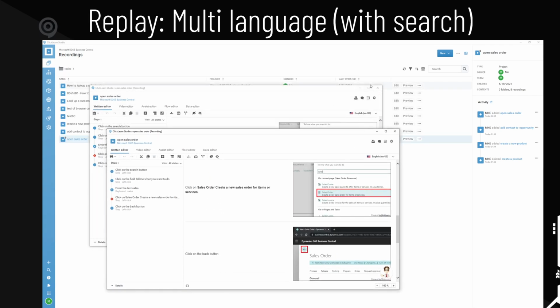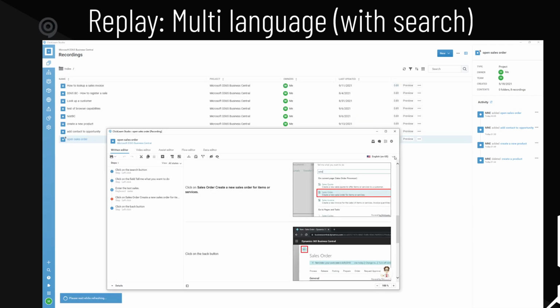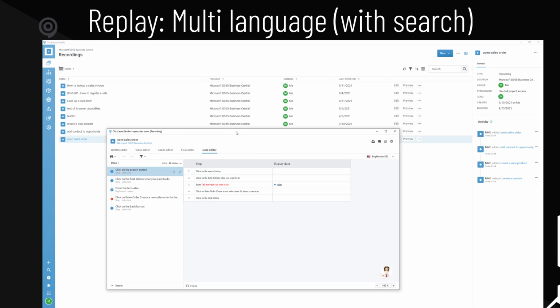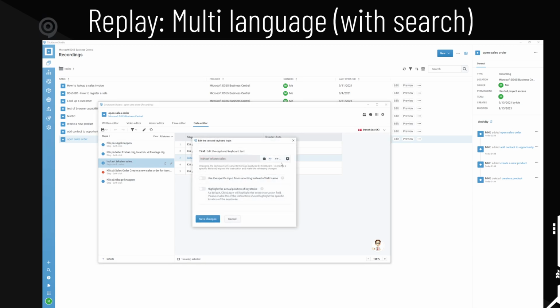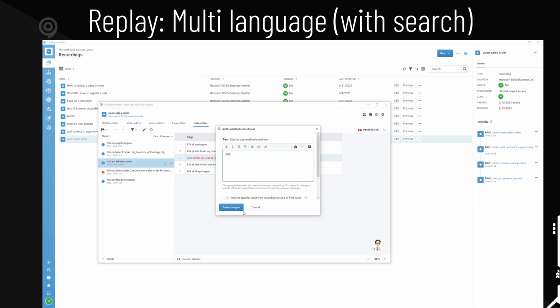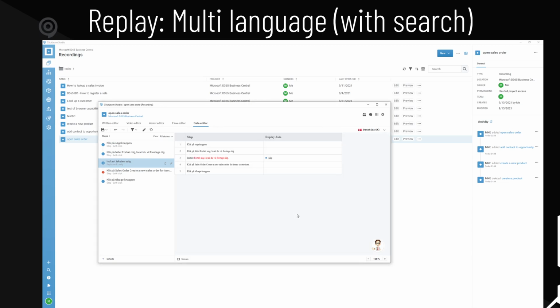Oops, I've got two of them open. No worries. So let's go to data editor. And let's switch that to Danish. So instead of searching for sales, because that is not a Danish word, I'm going to change the word to the Danish word called salg. Let's save that. And now you'll see that English has sales, Danish has salg.